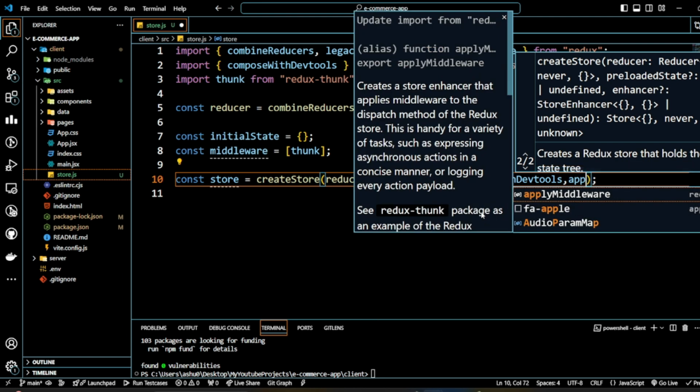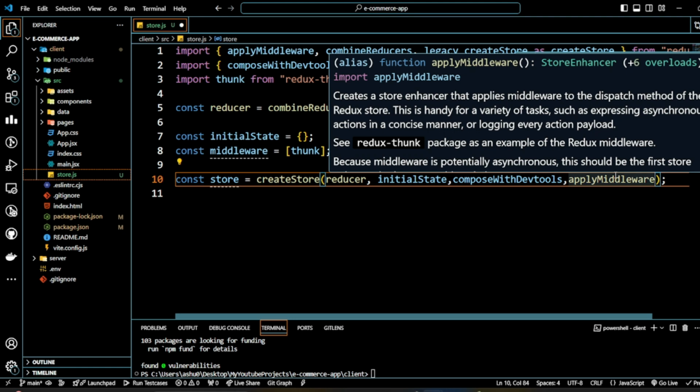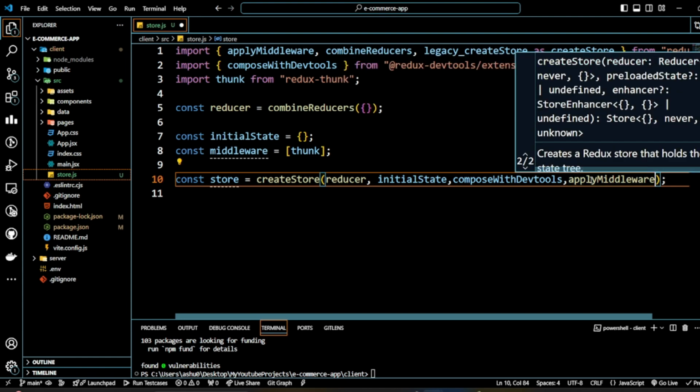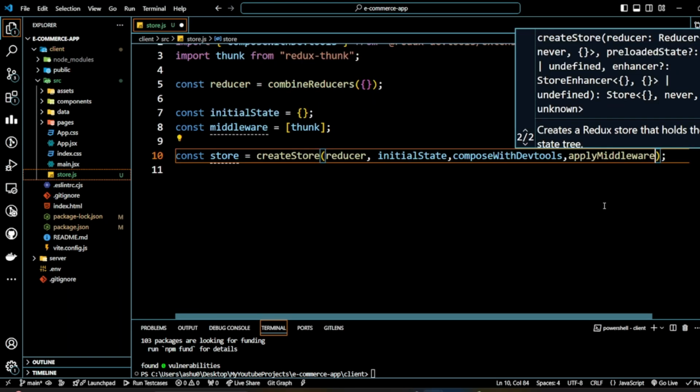So applyMiddleware, it will come from Redux. So let's see that: it applies middleware to the dispatch method of the Redux store. So you can use any middleware there from the Redux store. See that it's handy for tasks like asynchronous actions in a concise manner or logging actions. So in the Redux package we can use that applyMiddleware. Okay, so we can read more here.